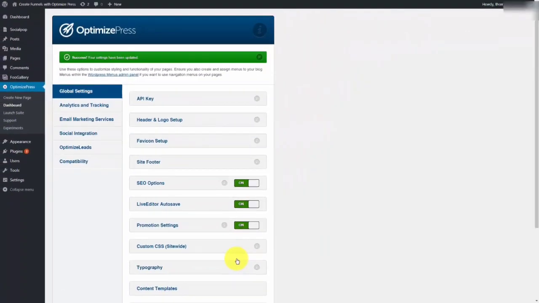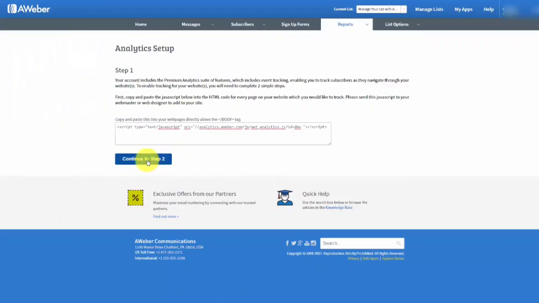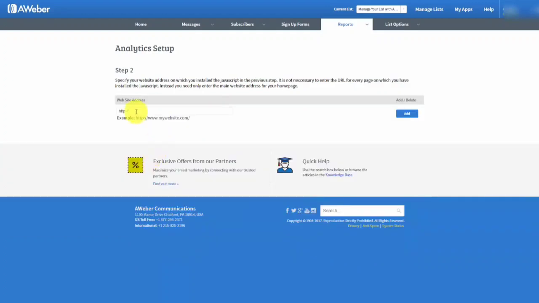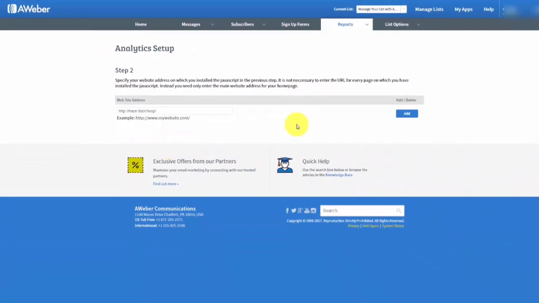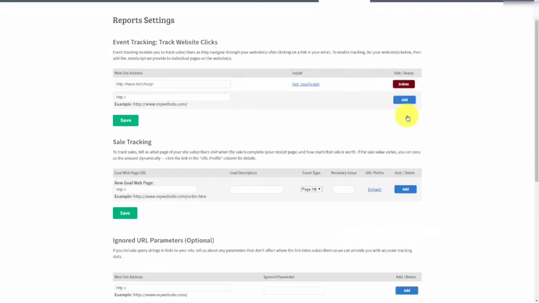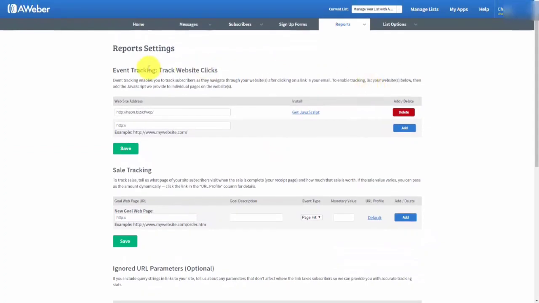Once you did that, it would be time to head back to AWeber, and then you'd click the Continue to Step 2 button. Then you would want to write in the web address where you actually placed the analytics code. Once you had the web address, you would click the Add button. Now, AWeber is officially tracking website clicks on the site where you placed the web address.